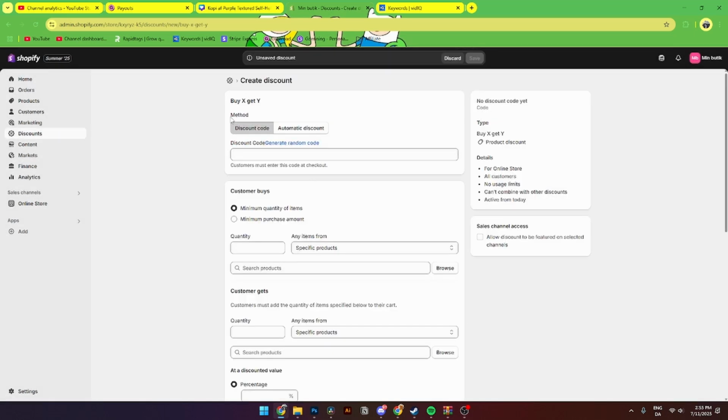And then from here, you can add the method, whether it should be a discount code or an automatic discount. Then you can add the discount code or the title for the specific discount. You can add a customer buys, a minimum quantity of items, or minimum purchase amount. Let's say I want to add $15 right here. And you can also add any specific products or specific collections.